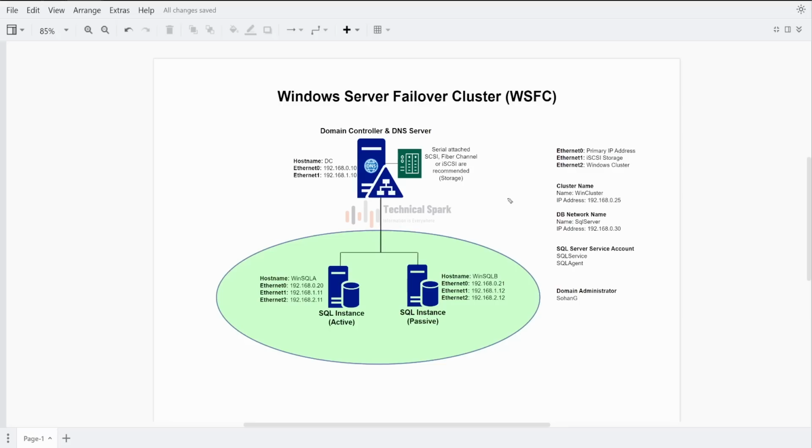Now once this is done, you would require one cluster name. So basically you will have to create one host entry in your DNS. These are the things which I have created, and I created the PTR and host A record for the cluster name as well as the DB network name. How exactly I'm going to use this, I'll show you in my upcoming videos, but this is just for your reference.